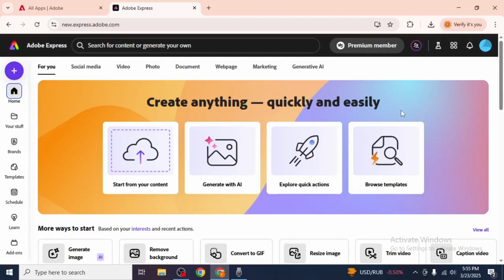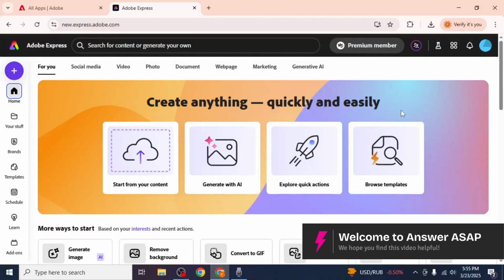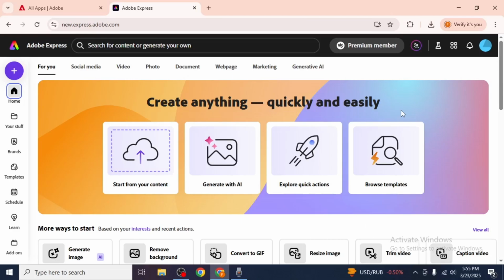In this video, I'm going to show you how you can use generative AI in Adobe Express. Adobe Express has integrated generative AI, which allows you to use various AI-powered tools to enhance your designs and create unique content more efficiently. To get started, open your Adobe Express account. Once you're logged in, you will see the generative AI option on the main interface.